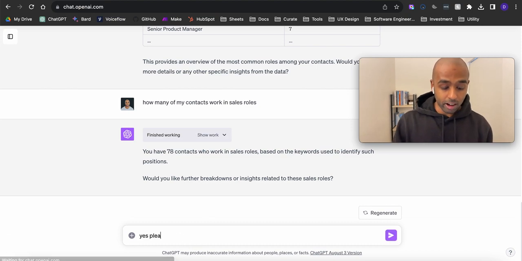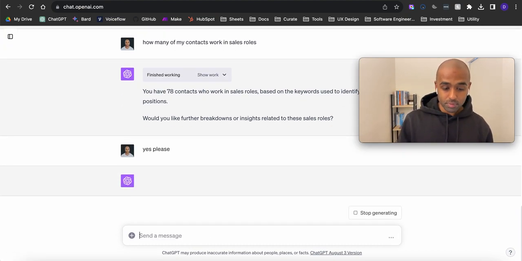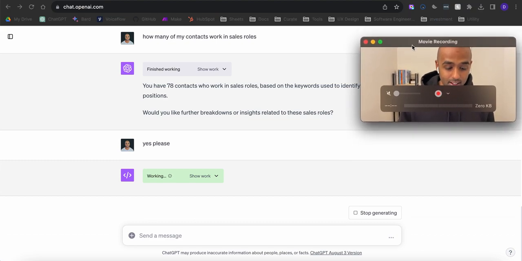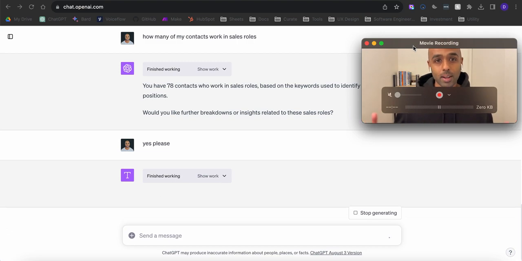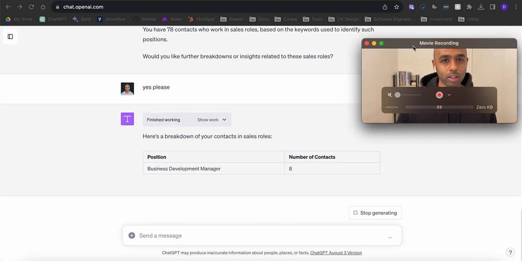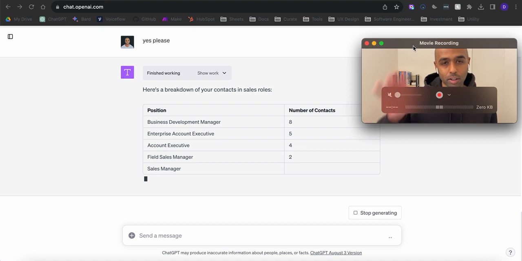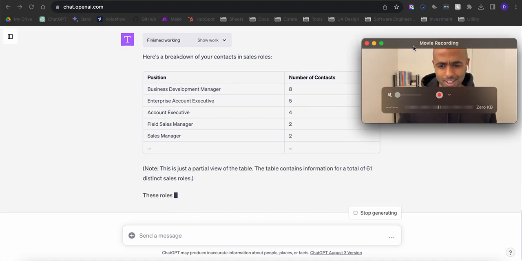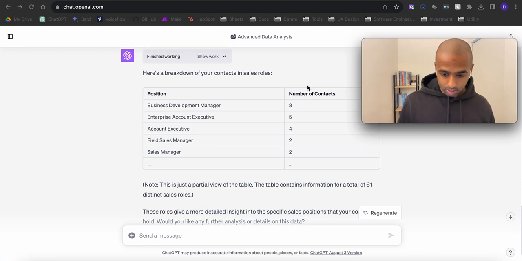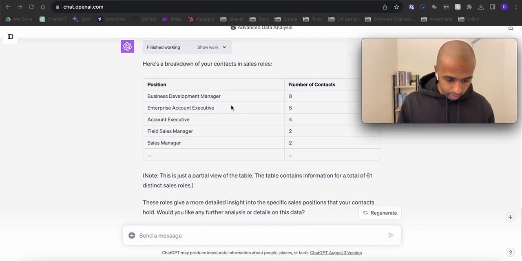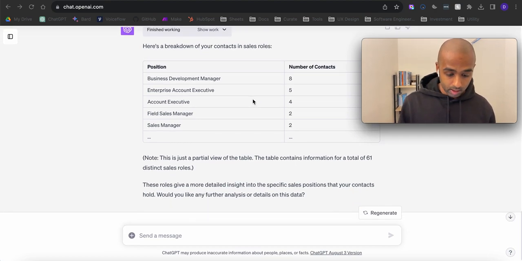Yes, please. All right, let's see what they've done here. And so this is very useful, right? If you've got a company and you're looking to hire a salesperson, you're not going to have to go through your list one by one. You can come in here and say, give me a breakdown of all the people who are in sales roles, create me the list, and then you can start to reach out to them if you're looking to hire a salesperson. Here's a breakdown. I've got 9 people in the business development manager role, 5 in an enterprise account role.